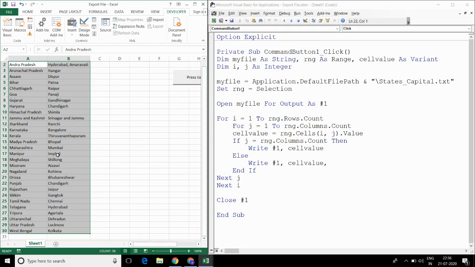Hello everyone, in this video I will be discussing how we can write data from Excel to a text file. Now I have this data of Indian states and their capitals. I want to write this data in a text file.